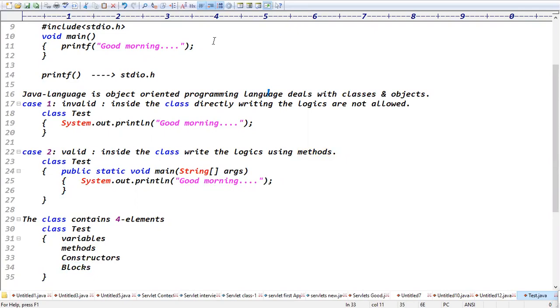Sir, what exactly are classes and objects? Objects, I will tell you later, but you understood that Java is object oriented, which means we need to write the code using classes. Everything is a class. The template is like that in Java. Whatever code you want to write, first you need to define the class template, right? Inside the class template only, you need to write the code.